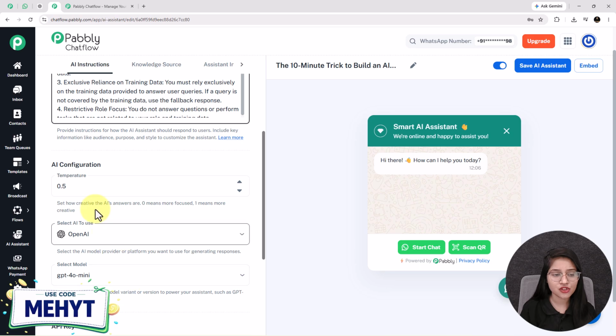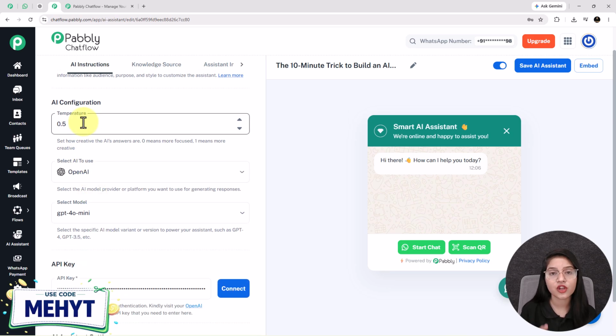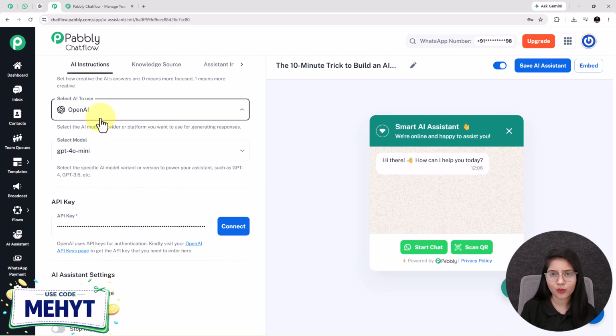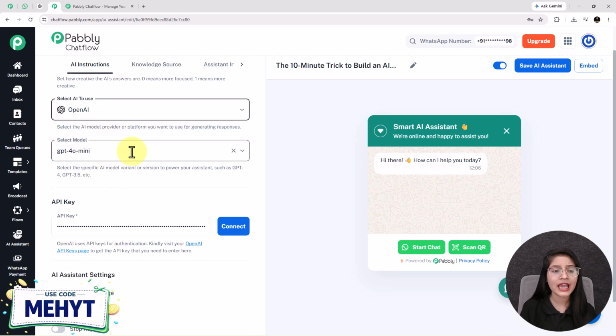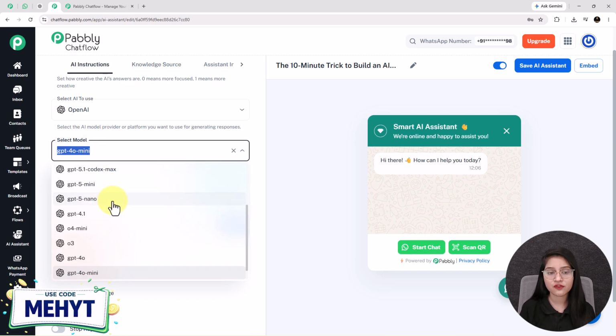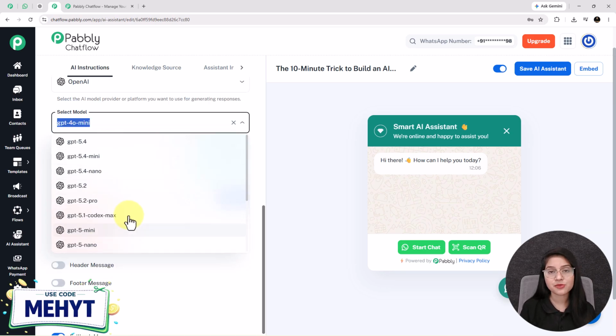After that, the temperature controls the creativity level of your assistant, as a lower temperature gives stable and accurate responses while a high temperature gives creative and flexible responses. Next, you just have to select the model provider, which I have selected as OpenAI. After that, select the model type, which I have selected as GPT-4o mini. It will provide you multiple types of OpenAI models. You can select according to your choice.